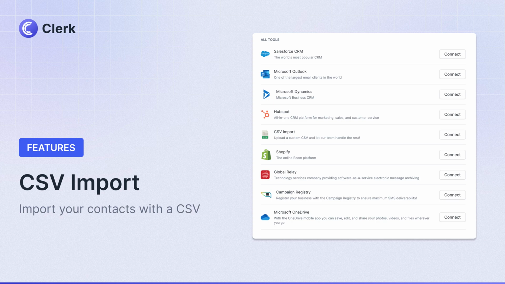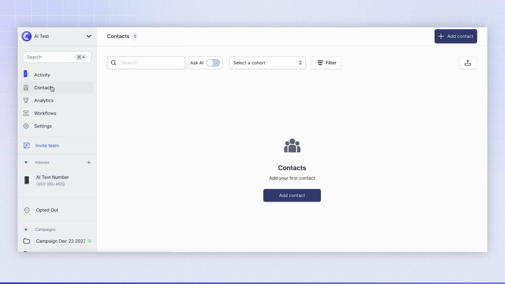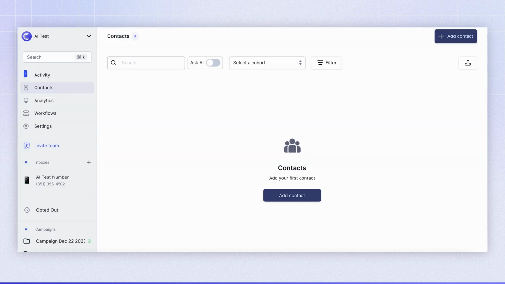Today I'm going to show you how to import contacts from a CSV into Clerk. If I make my way over to the contacts section, you can see I have no contacts imported currently. I have my list of contacts here. I've exported this to a CSV file.